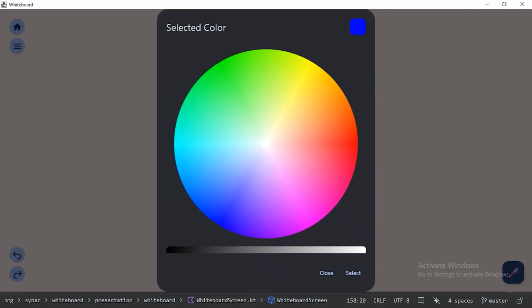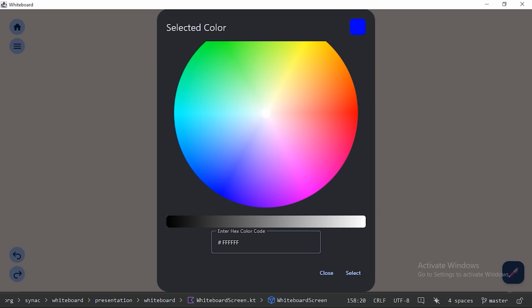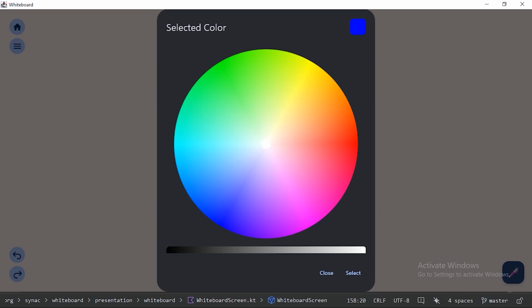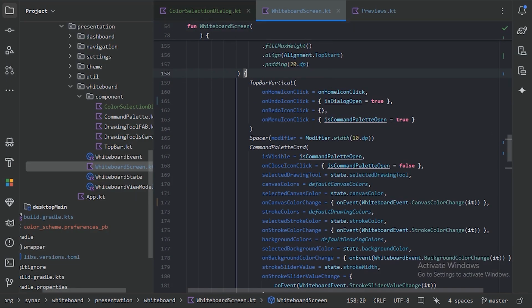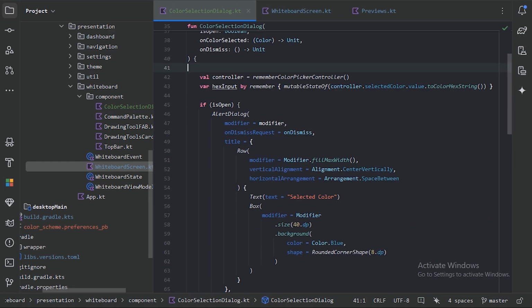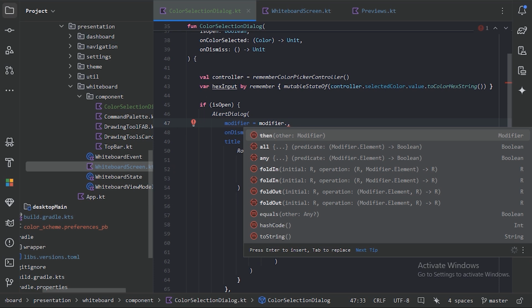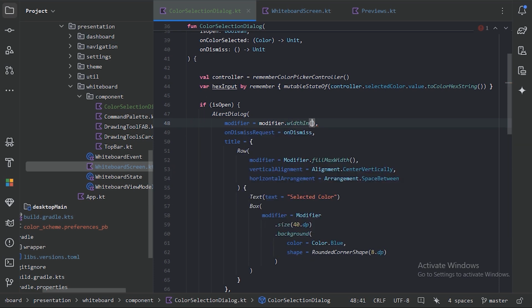And this body here we can scroll it up and down, and we need to update few things. First thing, this dialog is little bit large, so we need to scope this dialog to a particular width. So for that, let's just minimize this and go back to our color selection dialog, and on this alert dialog, here on this modifier, we have this modifier with the name width in, and we can provide the maximum width. So let's use 350 dp. This dialog can maximum stretch its width to 350 dp. And then we have a decent dialog on the desktop application.